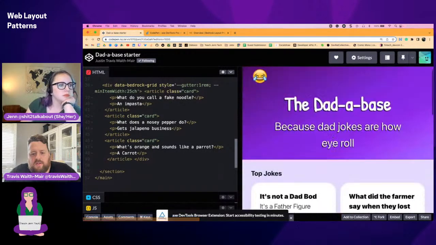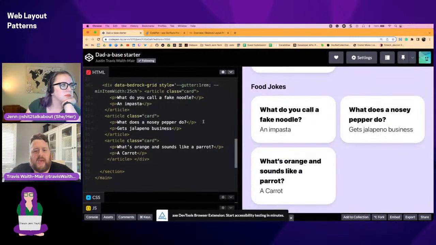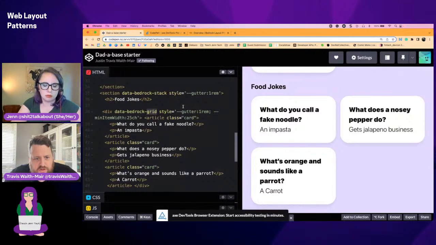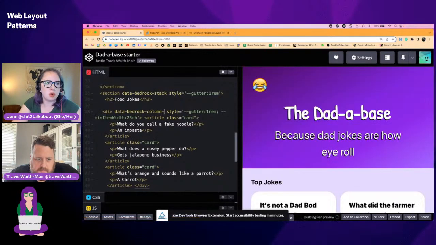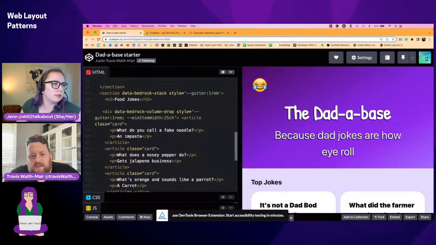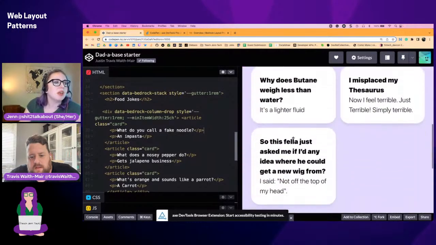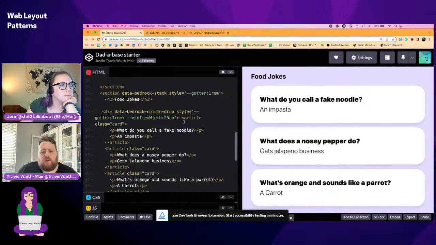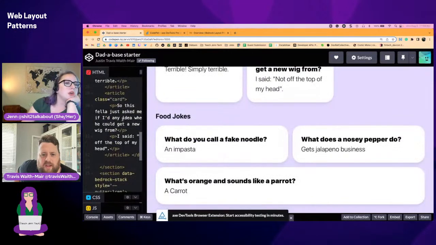Okay, so it's going to look cool. There's definitely a pattern for this, a style for this. But instead of doing grid, let's do something a little bit more fun. Change it to data bedrock column drop, D-R-O-P. Let's make the screen a little bit wider.